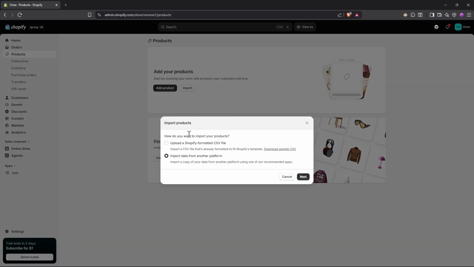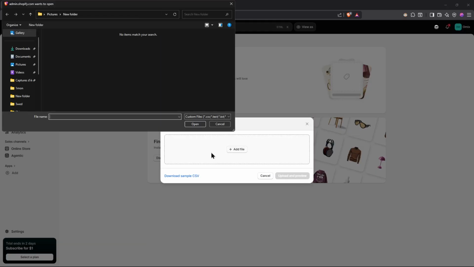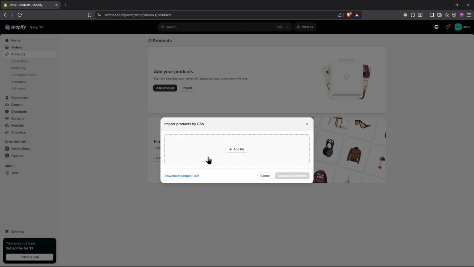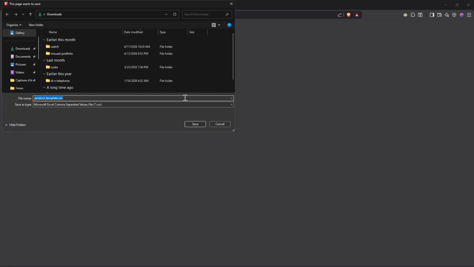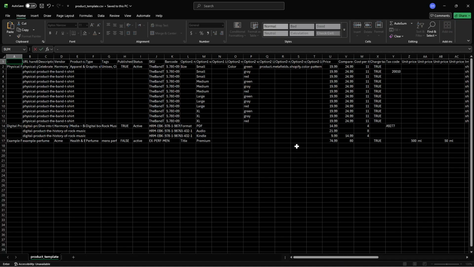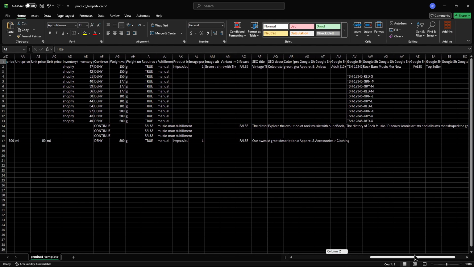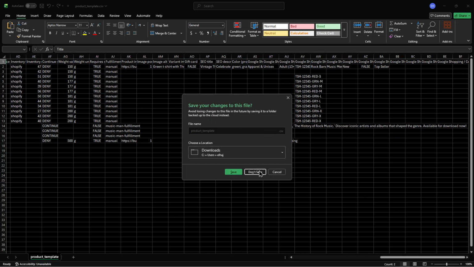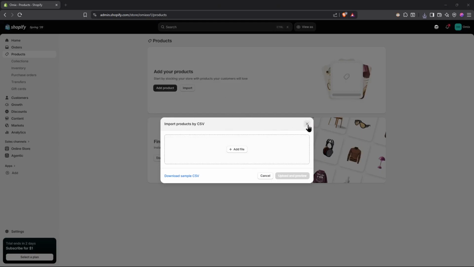And of course, if you already have your products in a CSV file, you can click on upload the Shopify formatted CSV file, click on next, add a file, and you should be good to go. You would like, first of all, to download the sample CSV file if you're planning to do that, to see how your products should look. As an example, this is how it should look. Here you have the title, URL handle, description, vendor, and any other information. So your product CSV file should look something like that, so it can be imported well inside Shopify.